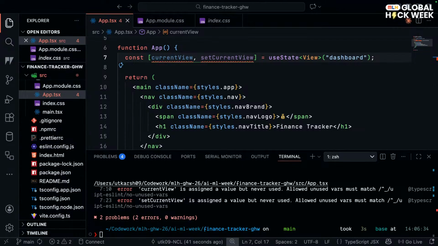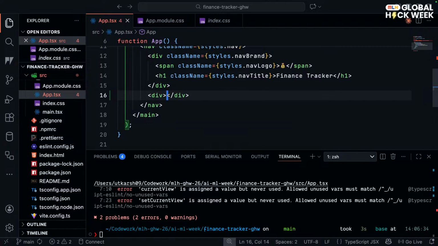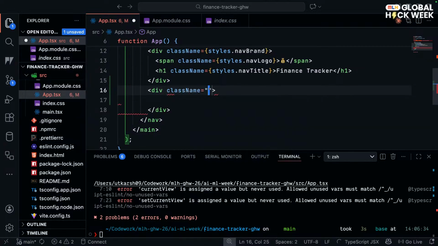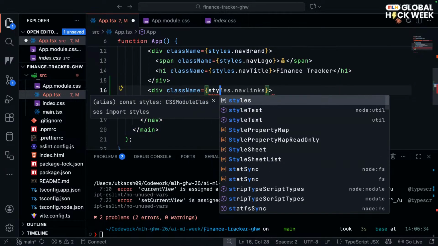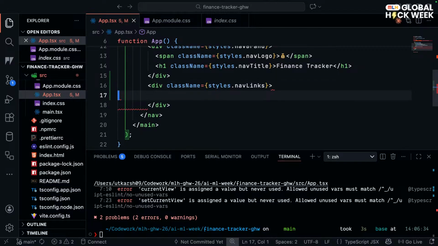Okay, next step is now let's create some buttons. So I'm going to go back to my div tag. In the nav itself, I'm going to have a div with a class name of styles.navLinks. Perfect. And now I can conditionally add some styles.